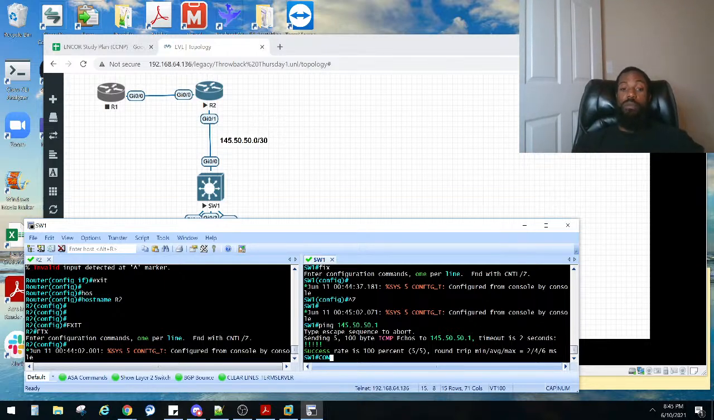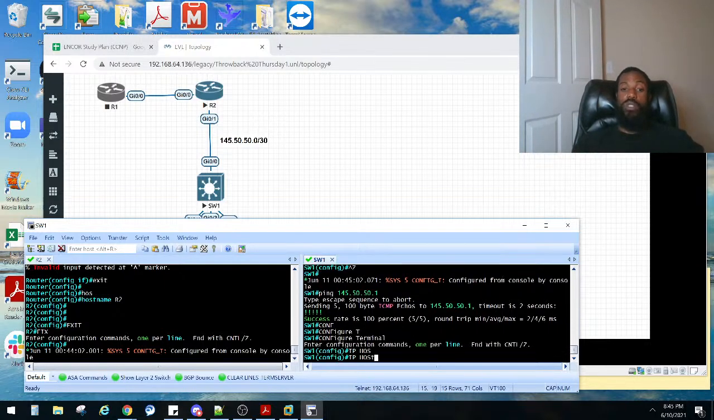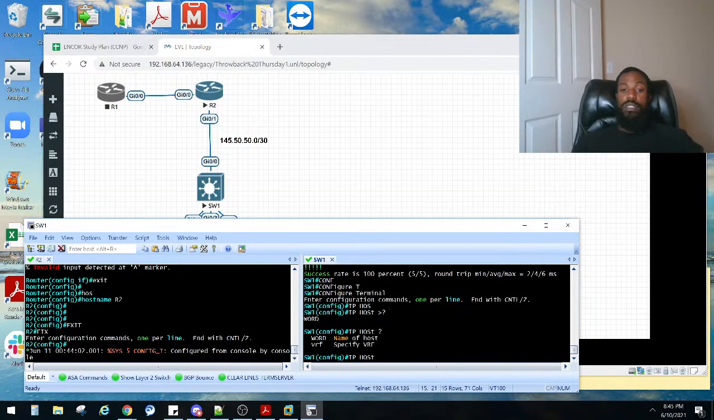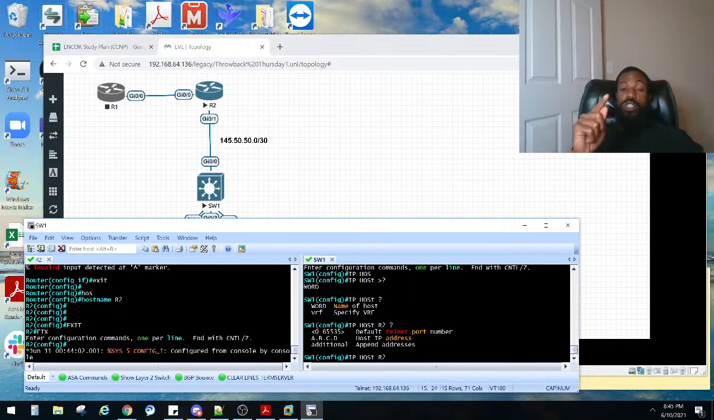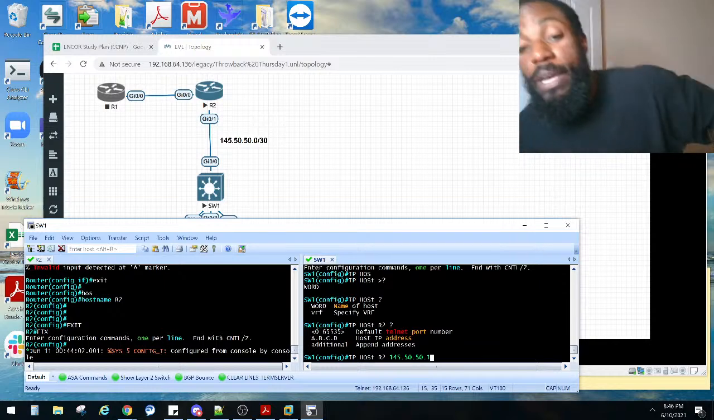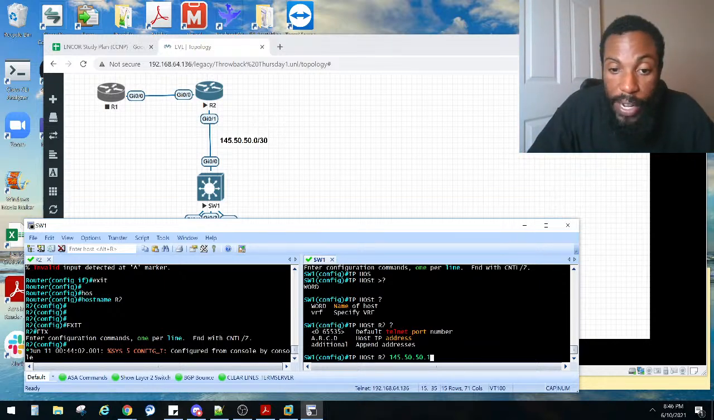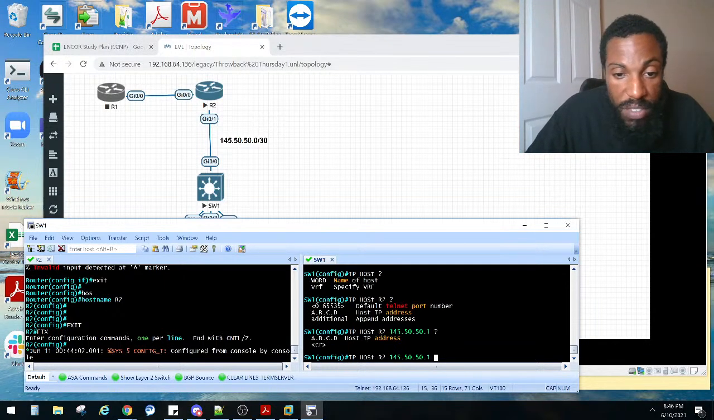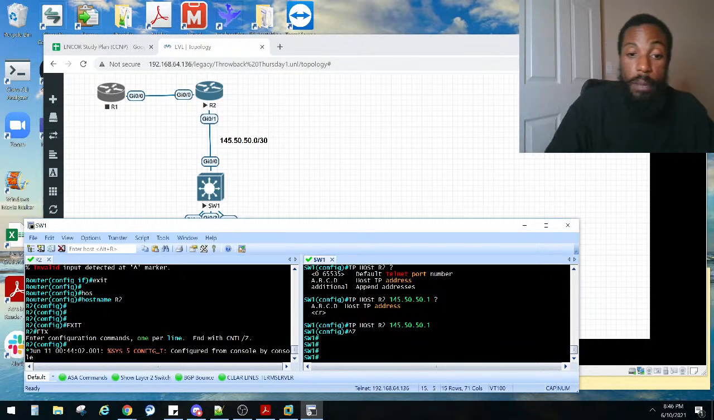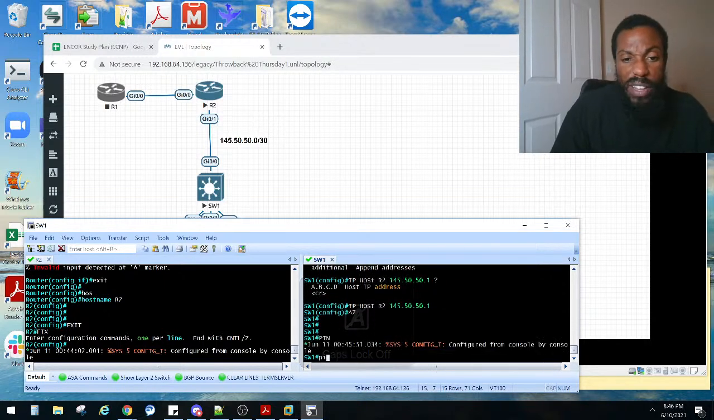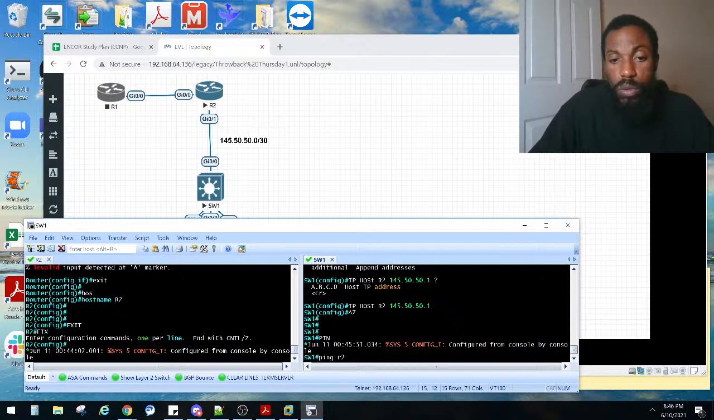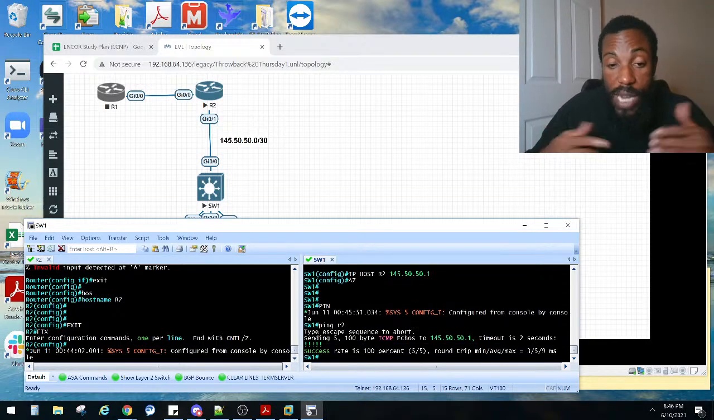So we're going to go to global config mode, and this is what we learned this week. IP host, and then you put the name of the host. In this case, R2, and then the IP address of the host. Who is R2? R2 is 145.50.50.1. And then press enter. So now, if I ping R2, we get a reply. You see that? Now all I have to do is ping R2.